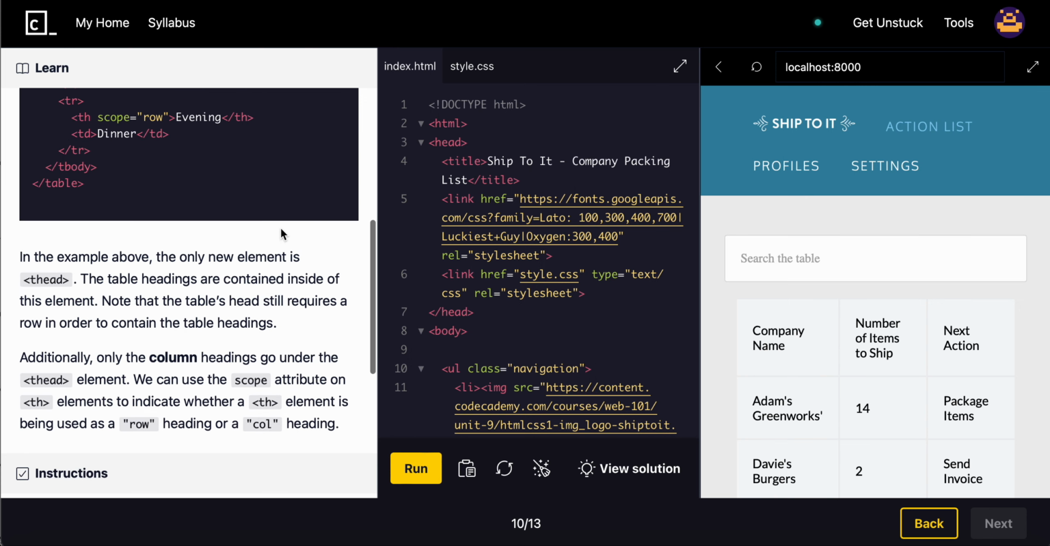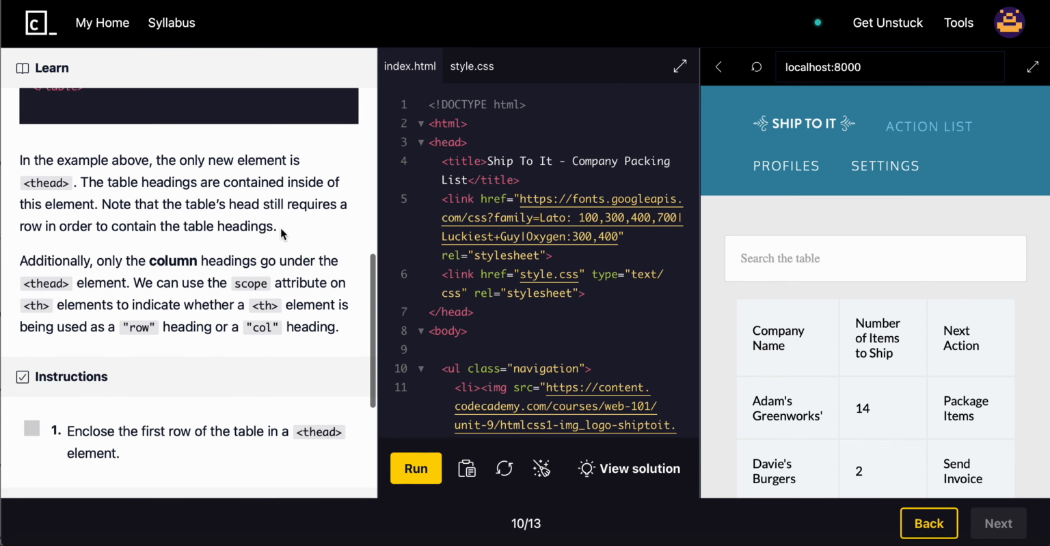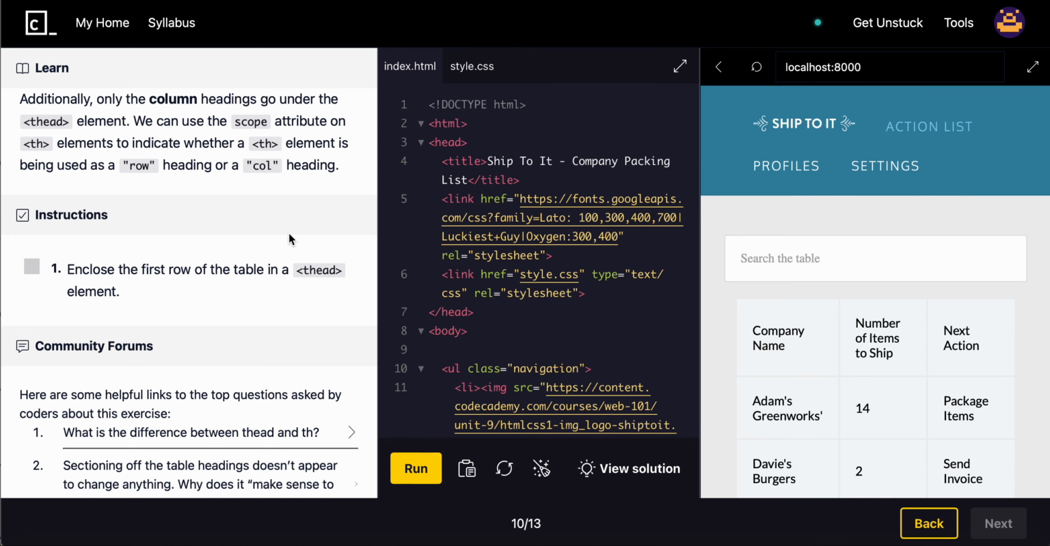So in the example above, the only new element is T-head. The table headings are contained inside of this element. Note the table's head still requires a row in order to contain the table headings. Now additionally, only column headings go under the T-head, and we can use the scope attribute on the TH elements to indicate whether a TH is being used as a row or a column heading. So enclose the first row of the table in a T-head element.